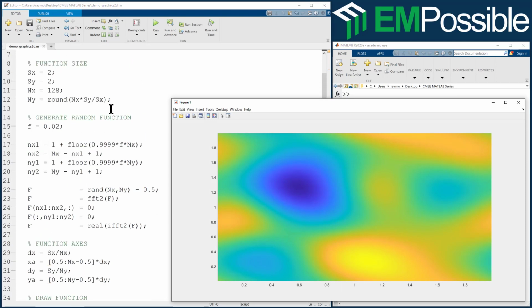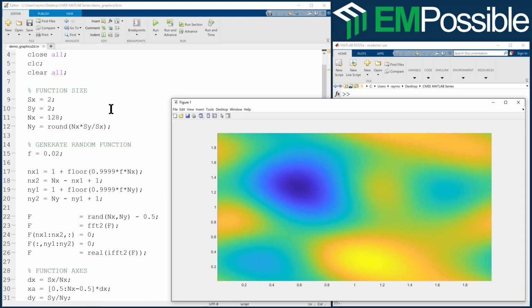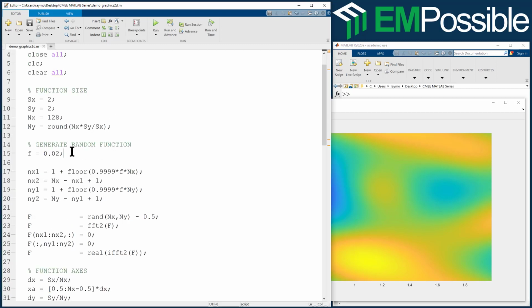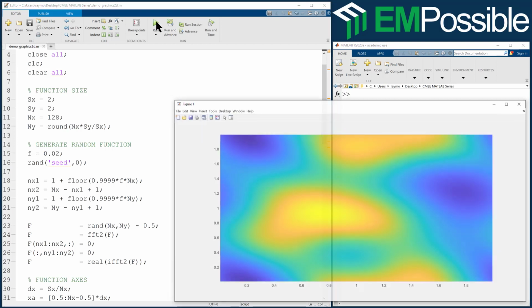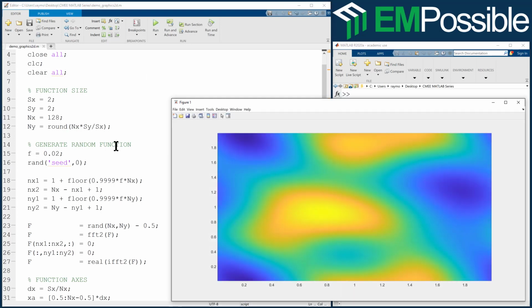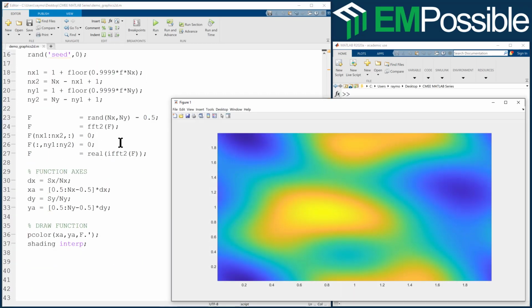Notice our numbers are changing every time, and that kind of bothers me. So what I will do is, let's just do a rand seed here. It gives the appearance that something's changing from iteration to iteration. Now we're going to get the same random number each time. So we'll go with that.